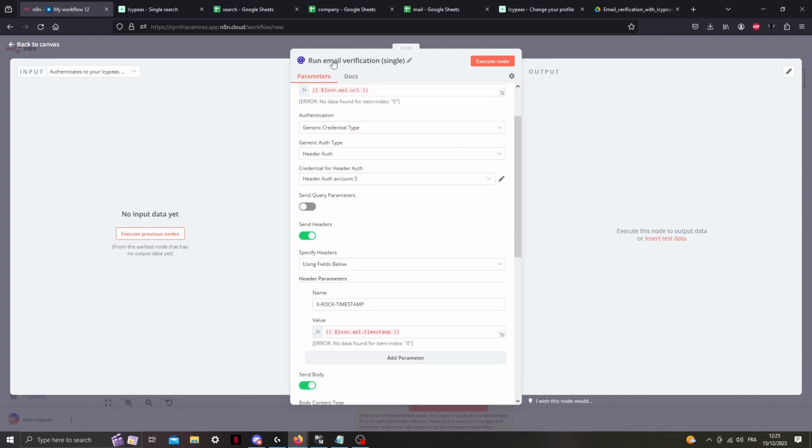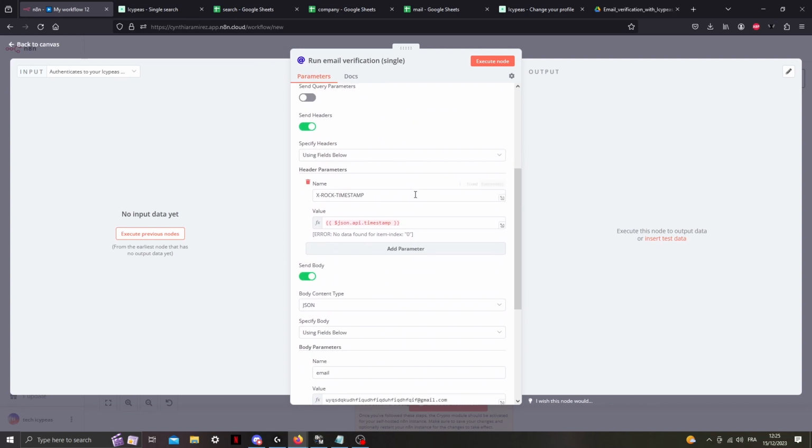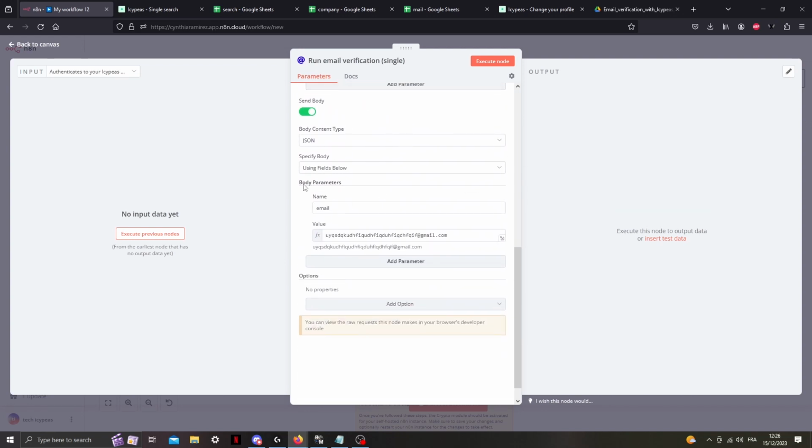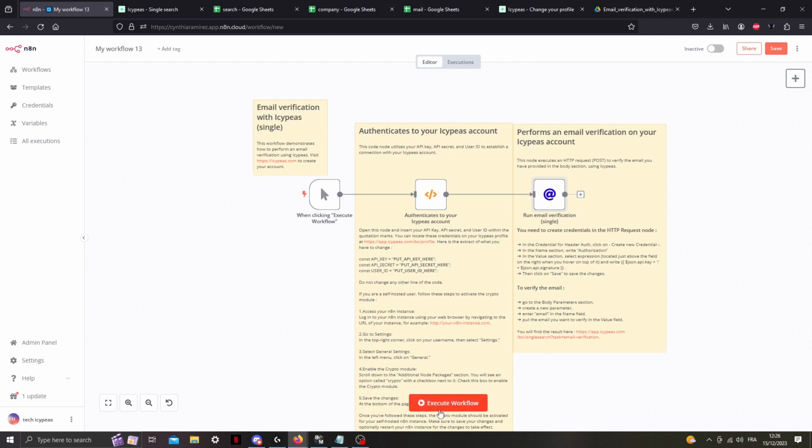So here we got email verification. You can just scroll down, and on the body parameter you will see the name email, which doesn't have to be changed, and here the value, this is where you will put the email that you want to be verified. So for example, let's put sergey.brin@google.com. Okay, and now you can run your workflow.